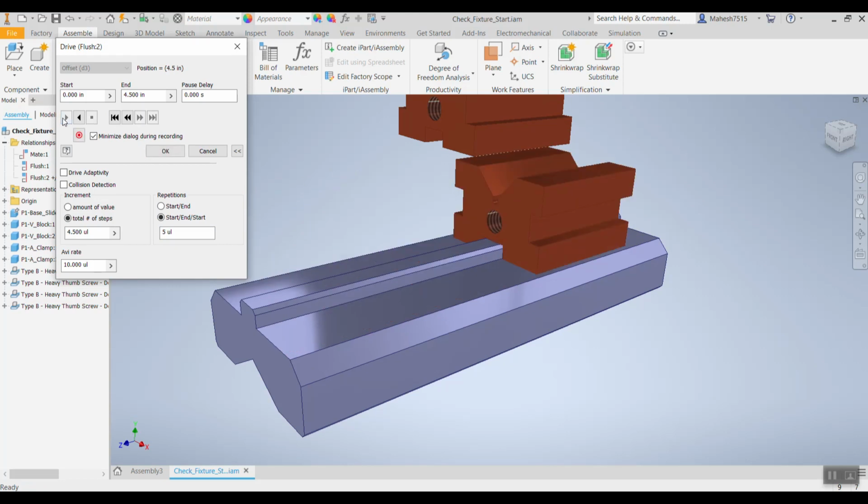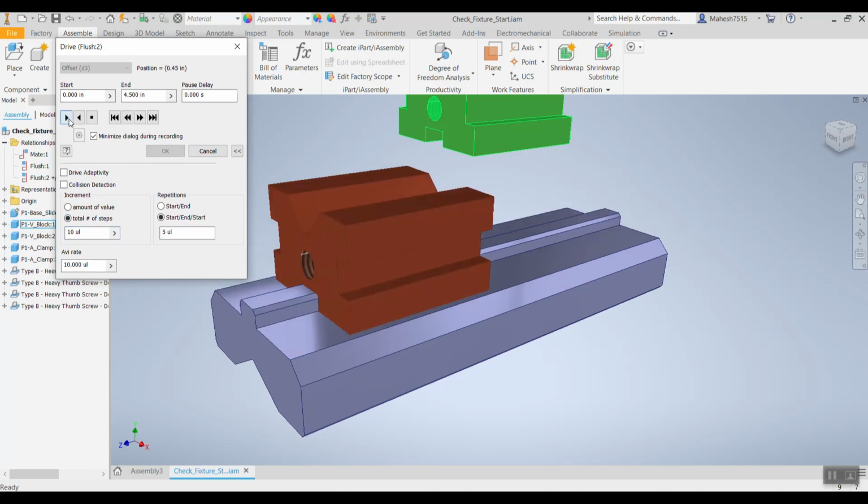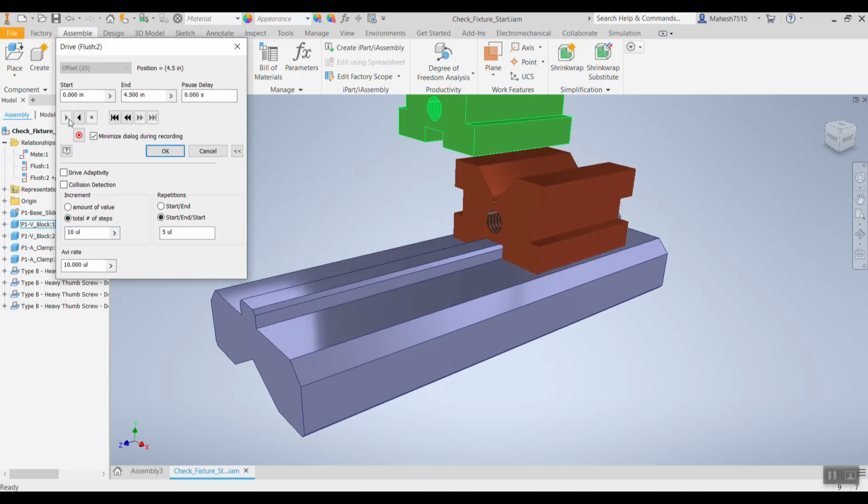So for 5 times it will keep on playing. And to reduce that speed, you can go here and say 10. UL is unitless. So wherever you see UL in Inventor, it's unitless. Okay. So the speed has been reduced. You can see the difference.